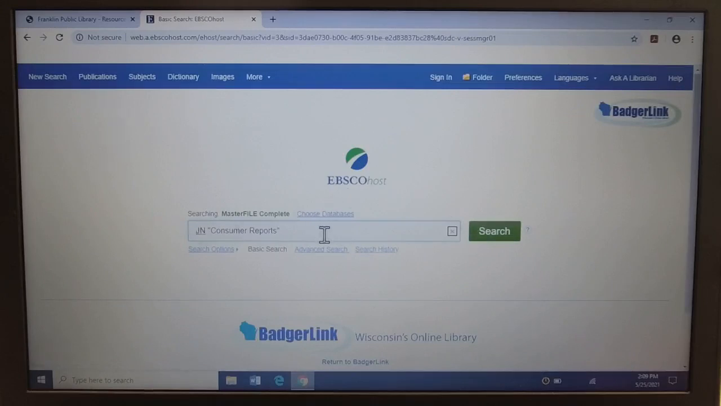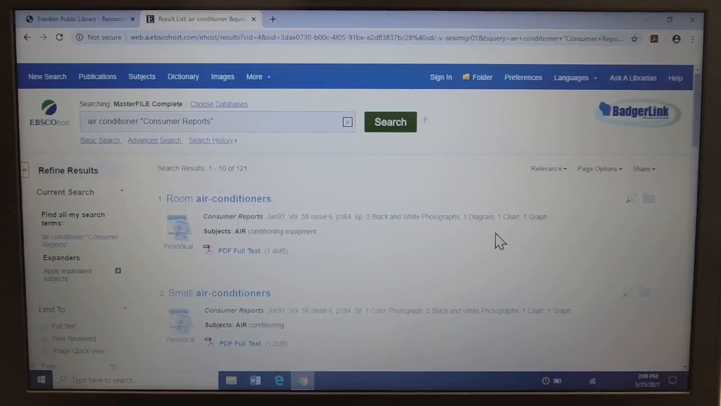This will bring up a search box, and the trick here is to highlight where it says JN and type in your search term. So with summer coming around the corner, I'm going to search for air conditioners. And then put a space and hit return or click where it says search. So here now we have all the articles that contain the words air conditioner.